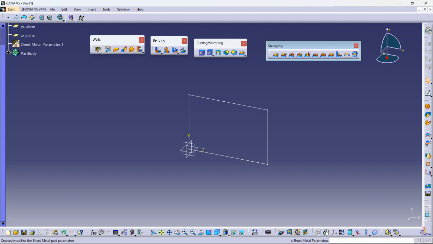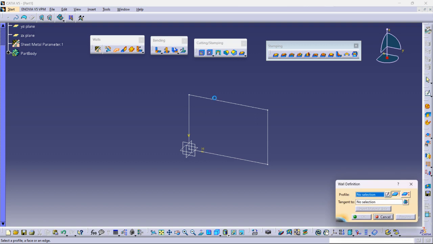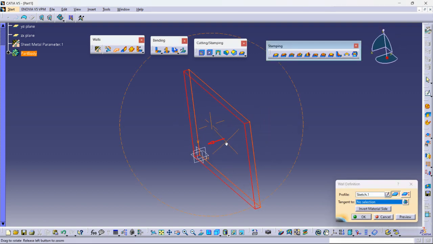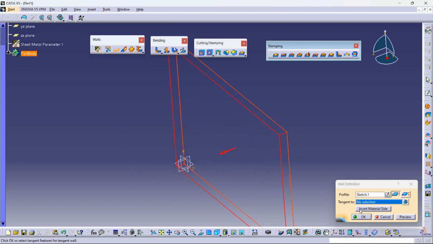The first tool which we have to see from here is wall. There is one thing called recognize, which is similar to our convert to sheet metal. That means if we create some solid geometry and have to convert that into sheet metal, we can use recognize. Otherwise, wall. Majority of the time we'll be using wall. Click on this and you see the base feature is created. We haven't given any thickness, but we have already given that in the sheet metal parameters.